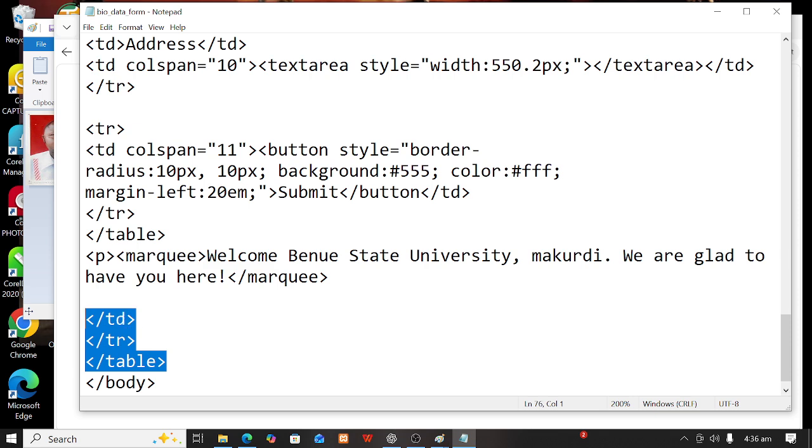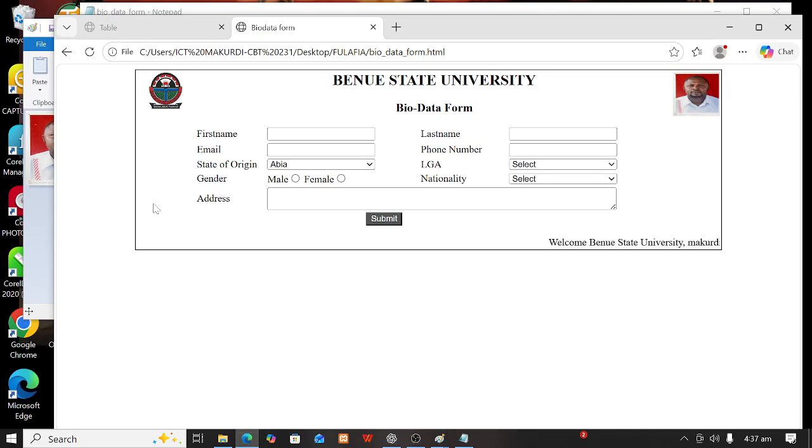So this is the other first one. That TD we did not close from there. This is where we close the TD and the row, and then the table. This is the last line from the first one. Alright? Any question? You are clear? Good.